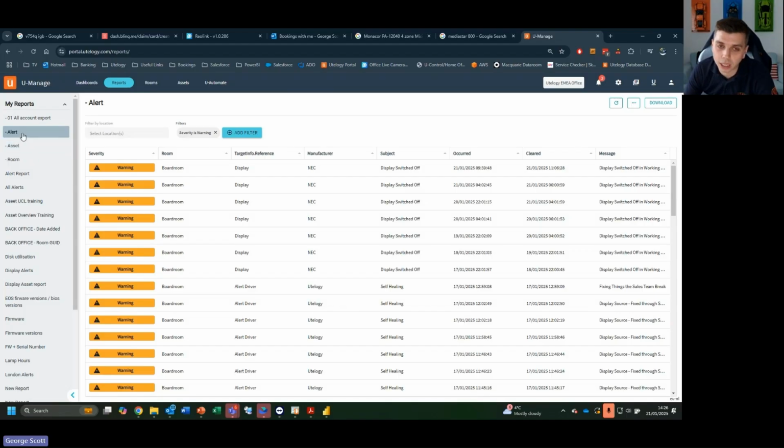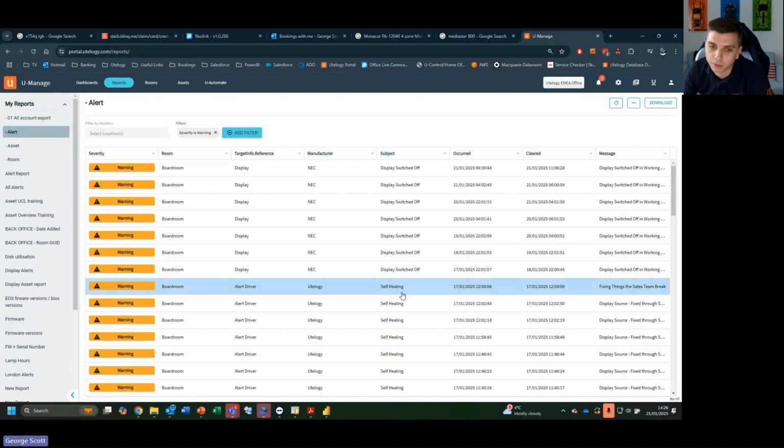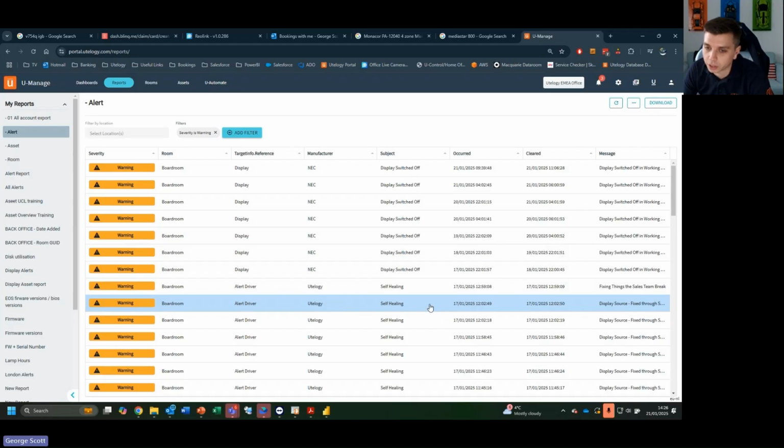So the one we're looking at here is alerts, and you can see currently I've got this filtered by warning. So again, we can actually see things like when our displays have been switched off, because that's been a warning we've had. We've also got other alerts down here. So for example, our self-healing alerts, when things have actually been resolved through those self-healing scenarios, we can see the log of when that's happened. And again, you can see that lots happened on Friday.